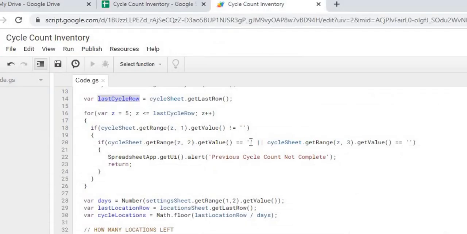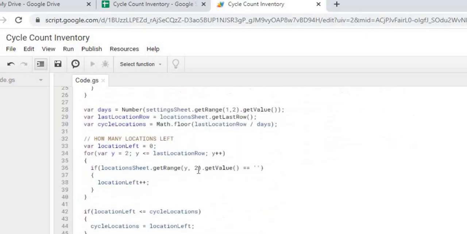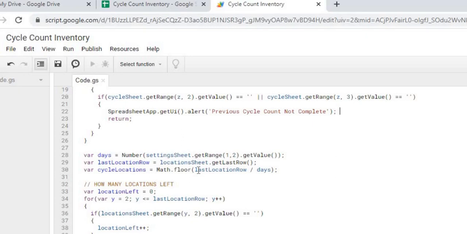So it's going through and making sure that that column is blank and the other column is blank. And then if either is blank, it's going to say previous cycle count not complete, and then it's going to return. So it's going to pop up an error. So then if it passes that and moves forward, we get our days data from our settings sheet.